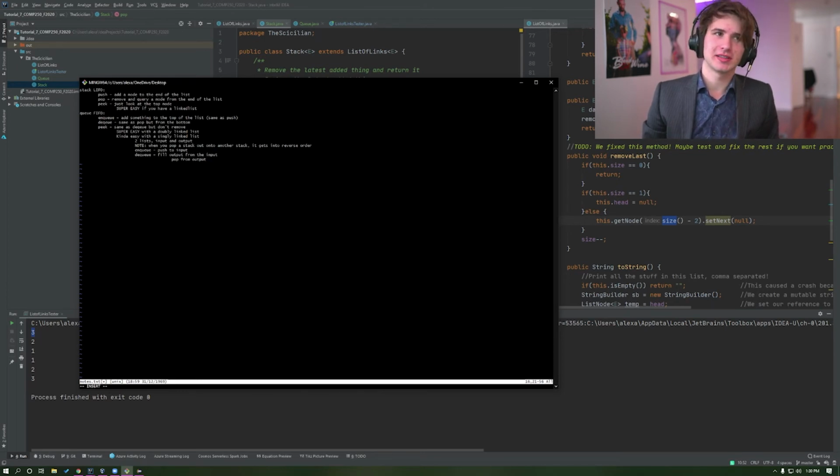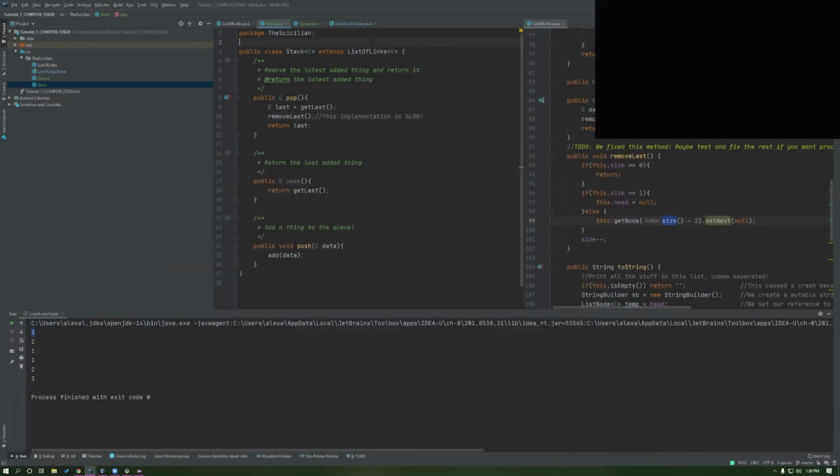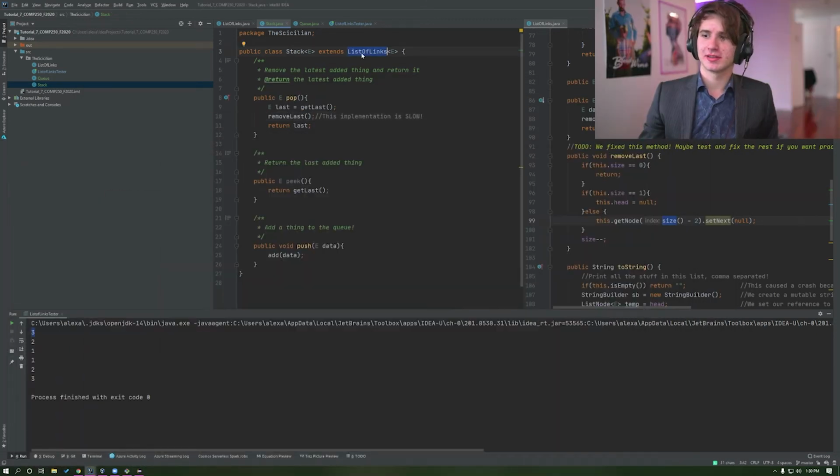And my implementation of it is, again, quite slow. You can do a faster implementation. It's not very hard to do a faster implementation than what I did. I just did kind of the least lines of code implementation of that. So here we've got stack, which is really easy to implement if you have a linked list. I, in fact, extended list of links because a stack's methods are very similar to the methods of a linked list. They're almost the same. So I just extended list of links.